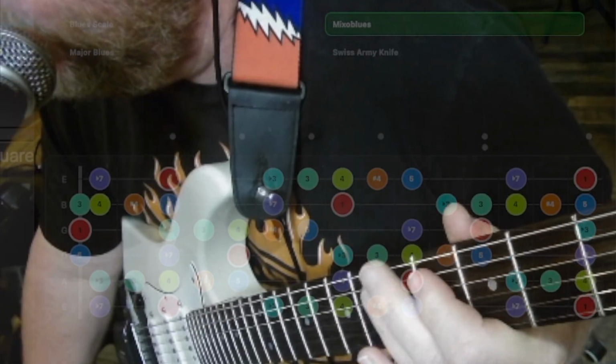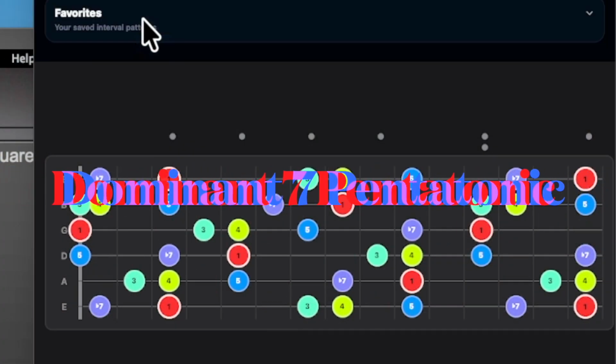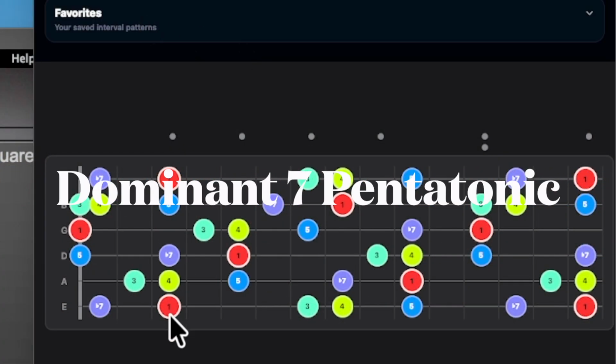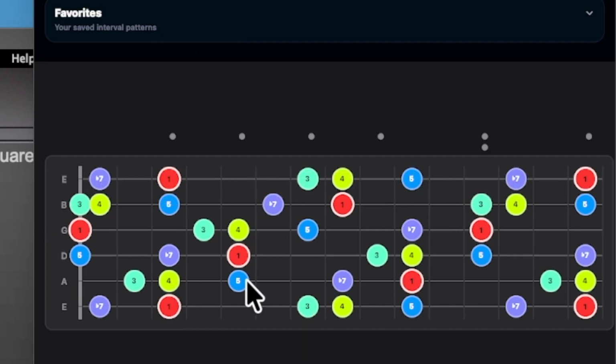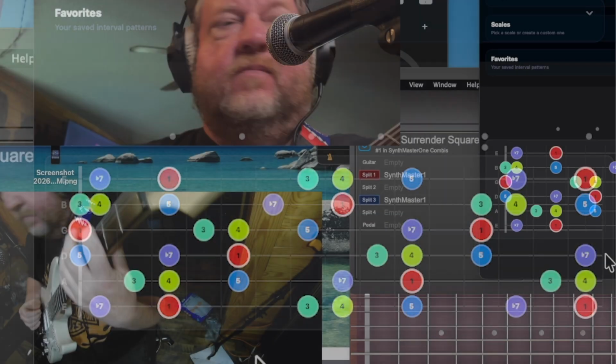Maybe I want to go to the dominant 7 pentatonic. I love this one too. It's got a 1, a 3, a 4, a 5, a flat 7, 1, 3, 4, 5, flat 7. So this is actually inside Mixolydian.